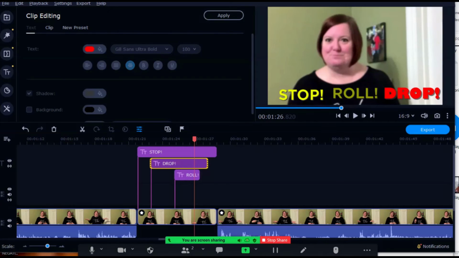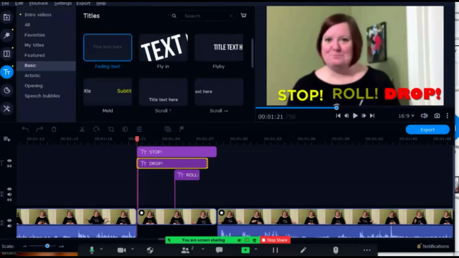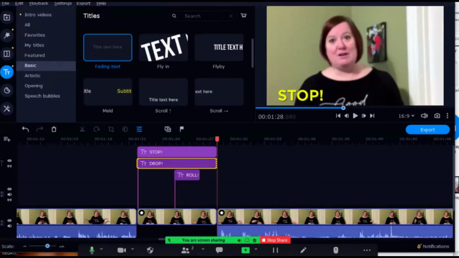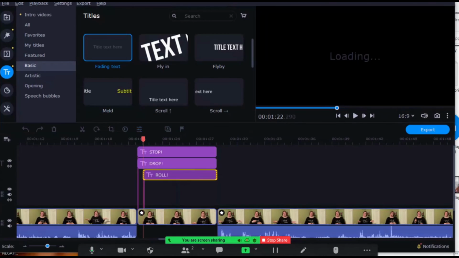Now I can have them all come on at the same time or not. If I wanted those to be different colors and different fonts, then I could create three separate lines, or text boxes, or whatever you want to call it, and have them each be a different thing. And I can still have them all come on and off at the same time if I want to.